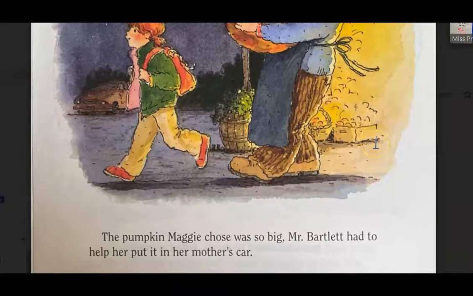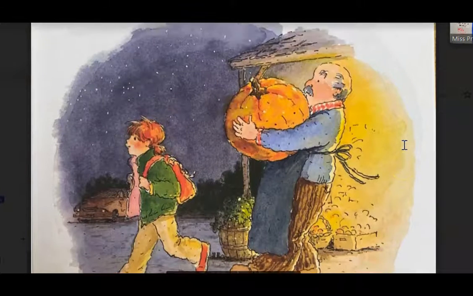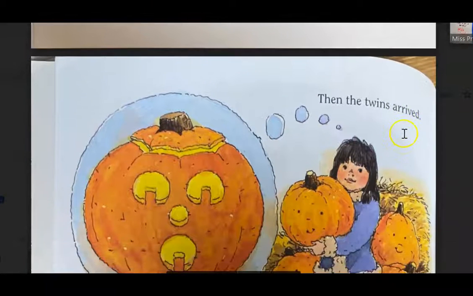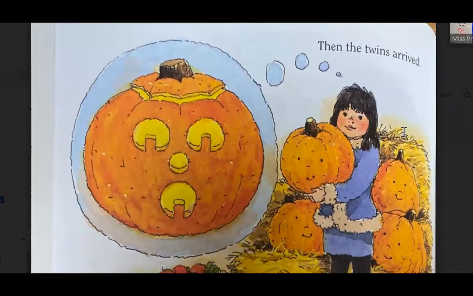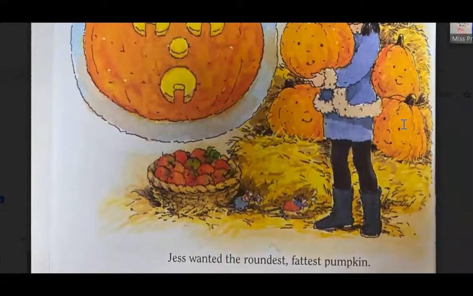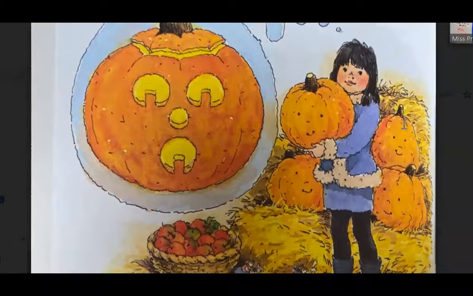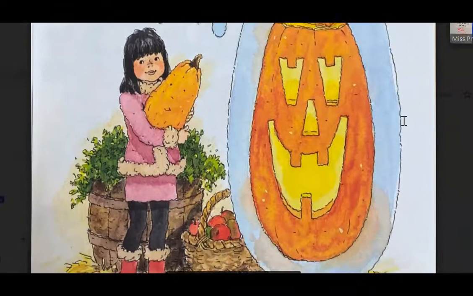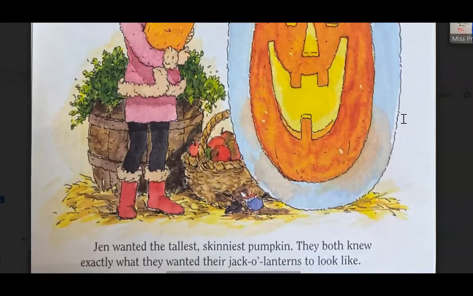The pumpkin Maggie chose was so big, Mr. Bartlett had to help her put it in her mother's car. Look at that pumpkin. Then the twins arrived. Jess wanted the roundest, fattest pumpkin. Jen wanted the tallest, skinniest pumpkin. They both knew exactly what they wanted their jack-o'-lanterns to look like.